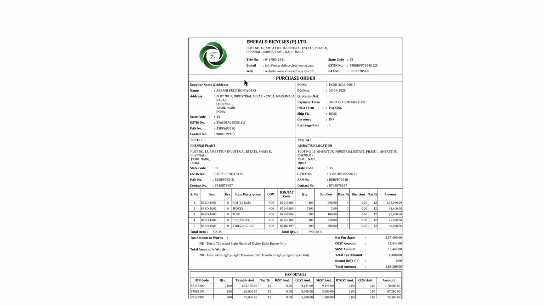In this video, we will learn what a GRN is, how we'll be creating it, and how it gets approved. So this is a purchase order report from which we are going to create a goods receipt note, that's GRN.